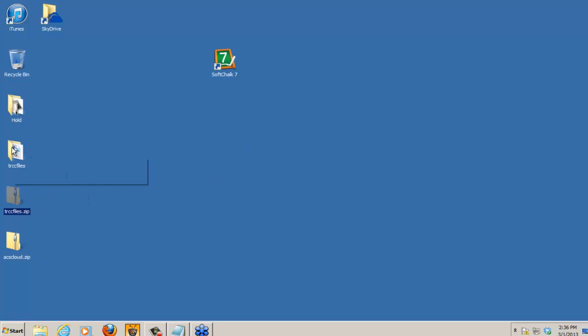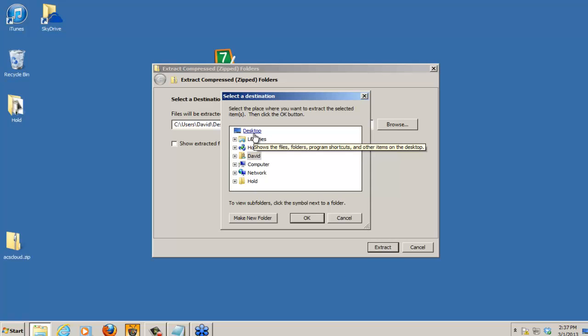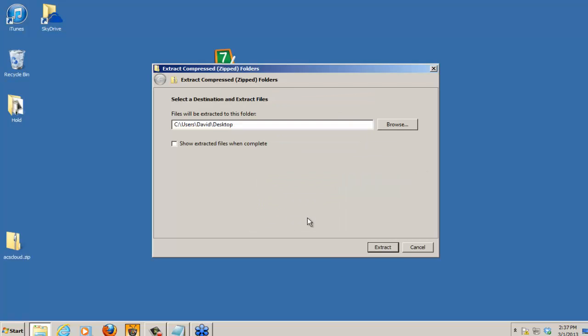And what we now have is this folder that contains all of the files we're going to be using today. So again, all we had to do was right mouse click, Extract, choose a location, the desktop, make sure it's not going to show the extracted files, and click on Extract. It then opens up all 187 of those files. There's a lot of them.